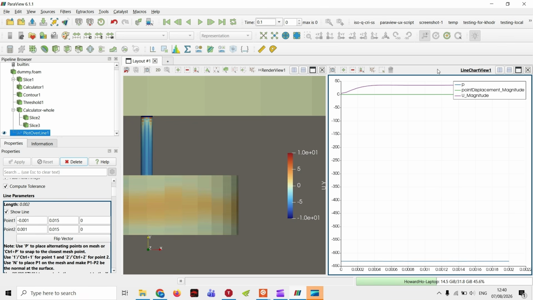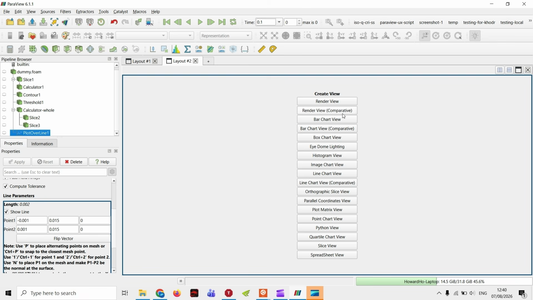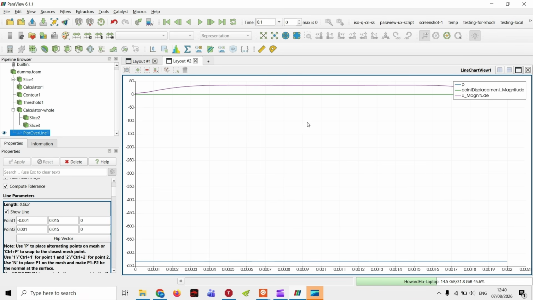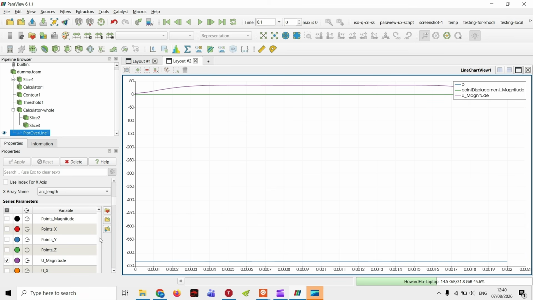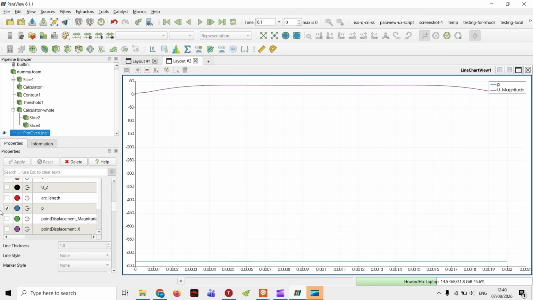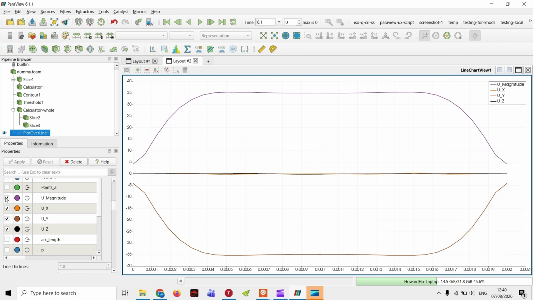Now, when we apply the line plot, usually I just close that and then open a new tab instead. There's a lot of options. We're just going to go with the line chart view and then toggle visibility. So it shows you basically everything that is being sampled. Let's say we only want to look at the velocity field, and it readjusts and plots the UMAC, and then if we plot UY, UX, Z, it readjusts accordingly.